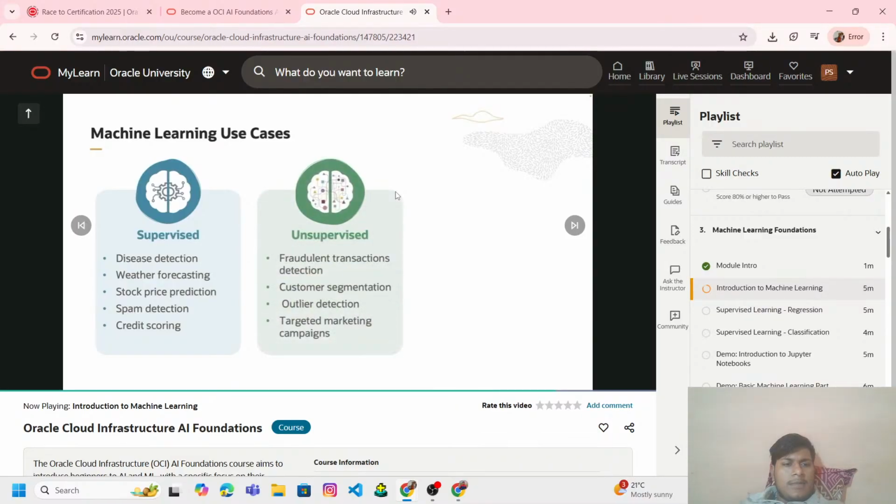For unsupervised machine learning, some of the most common real-time applications are to detect fraudulent transactions, customer segmentation, outlier detection, and targeted marketing campaigns. So, for example, given the transaction data, we can look for patterns that lead to fraudulent transactions.